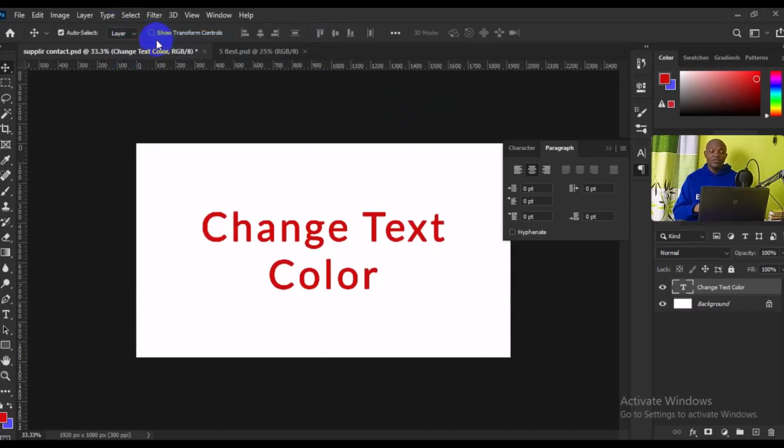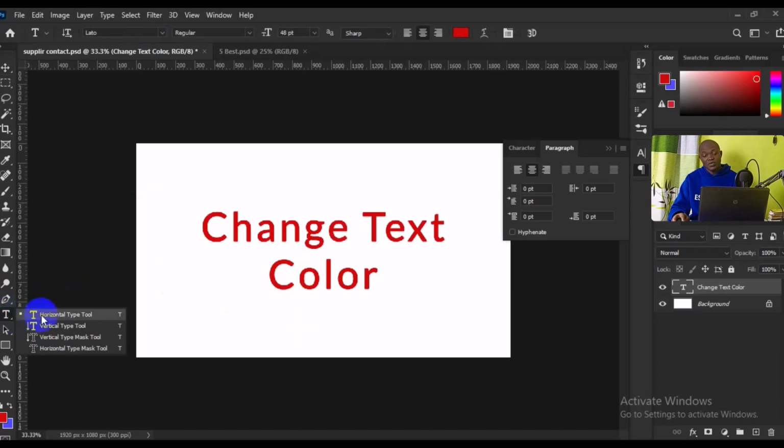Now, how do we change the color of this particular text again, and how can we mix up color with our text in Photoshop? Let's say, for instance, we want to change the text into another color. What we want to do is go back to our horizontal type tool. Then with our mouse, we can simply drag this way to select the bottom text.